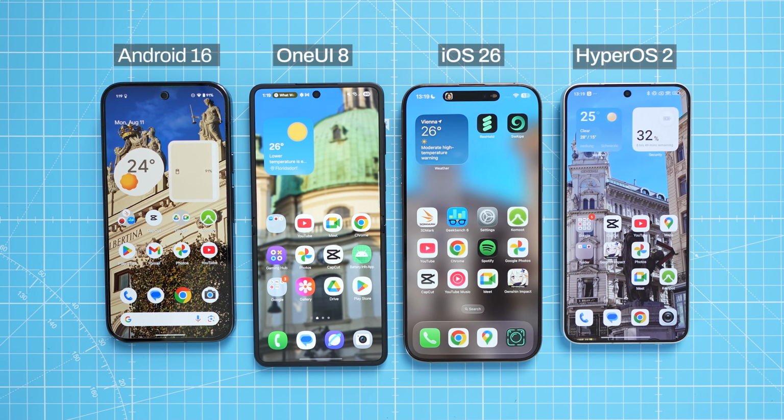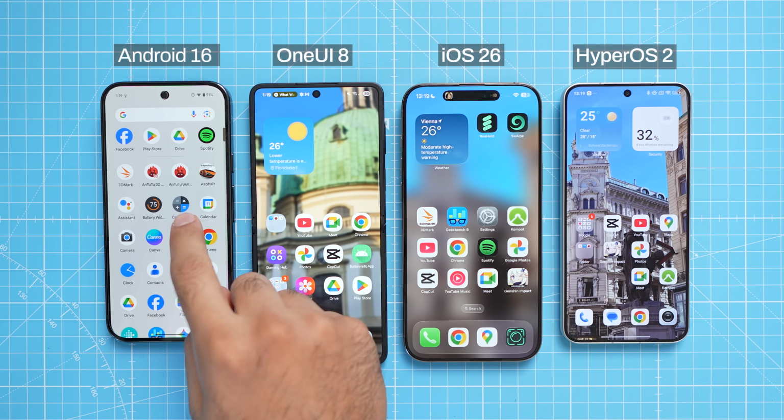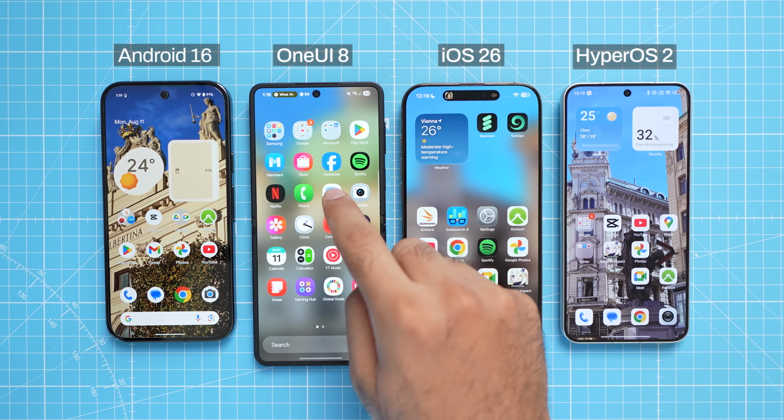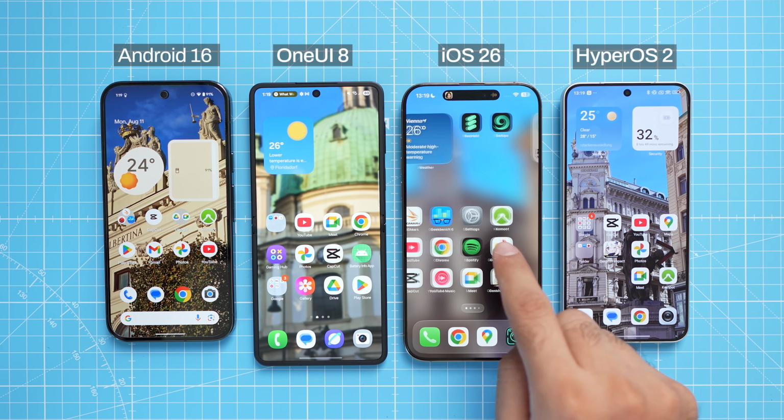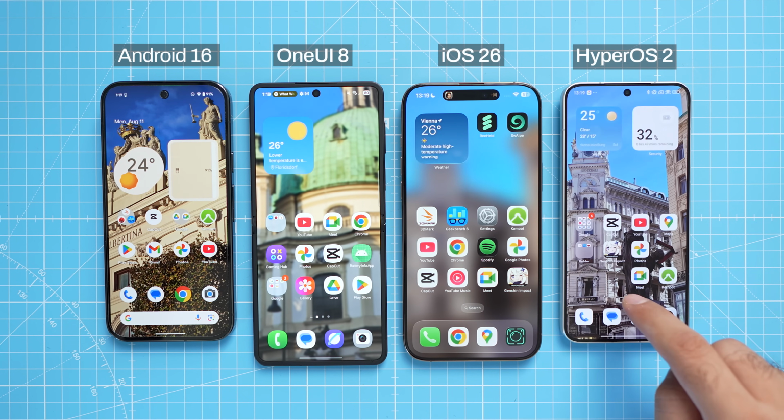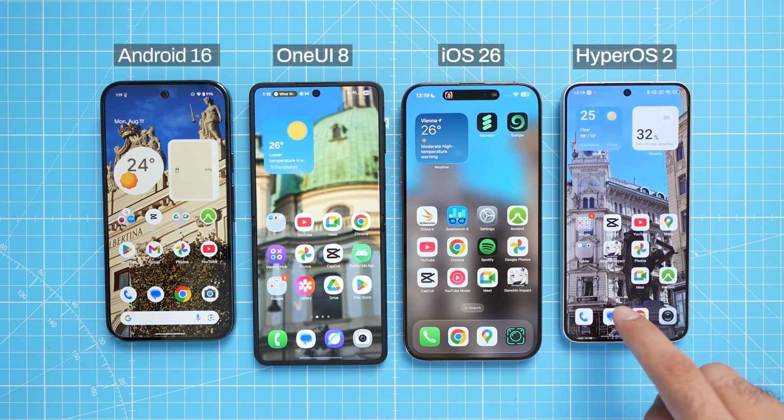The official Android 16 is out, and One UI 8 from Samsung and HyperOS 2 from Xiaomi have also adopted it. iOS is now on iOS 26 Beta 5 with a total design overhaul. So I decided to compare these four mobile interfaces to each other.